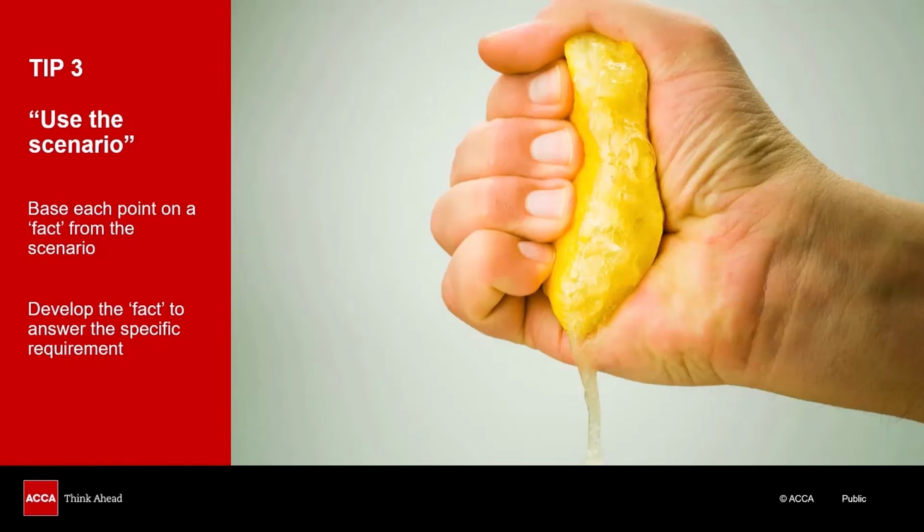Now, this is a great technique for scenario-based quality management questions, current issues questions, but it's also really helpful in a factual, knowledge-based question. Because even in a knowledge-based question, they will always give you a few facts in the scenario that you can use and run with, and you can pick up a few marks and then move on.